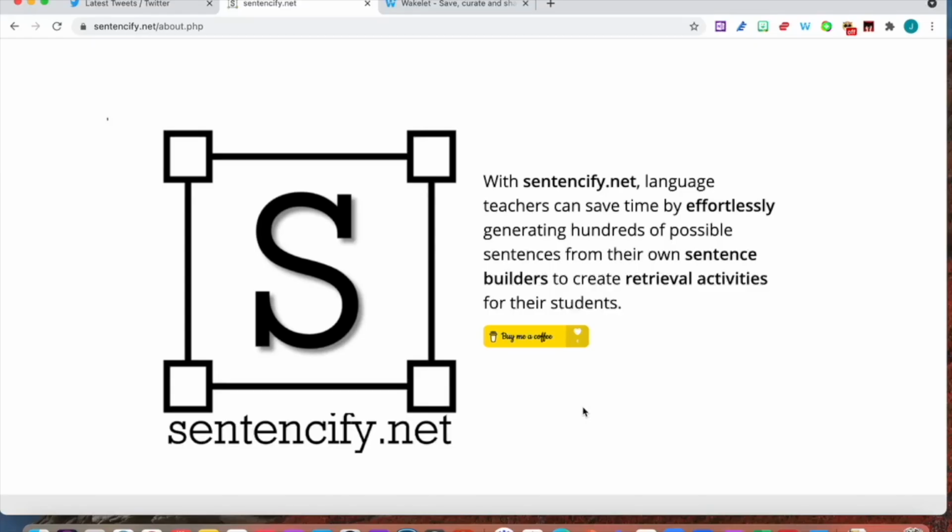Hi guys, if you teach languages you must certainly use sentence builders. So I've bumped into Sentencify and I believe that you are really going to enjoy it. If you create retrieval activities or use the EPI approach by Gianfranco Conti, it sometimes takes quite some time to create the sentences from your own sentence builders. So look no further, Sentencify is really going to help you.